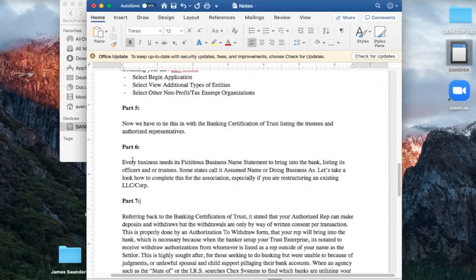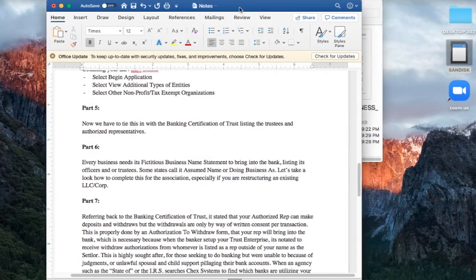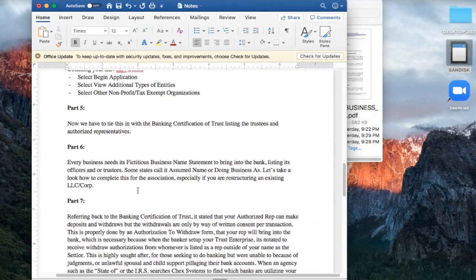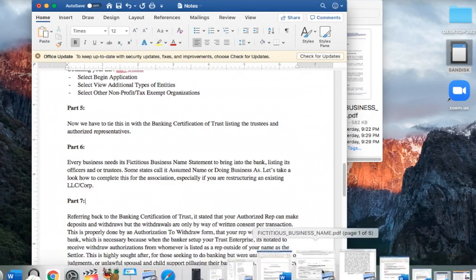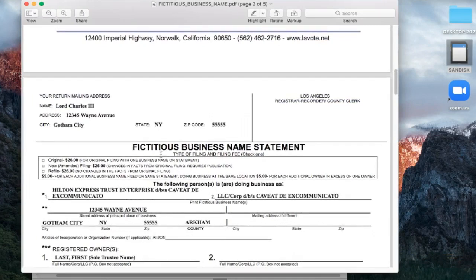Now, part 6. Every business needs its fictitious business name statement to bring into the bank, listing its officers and or trustees. Some states call it an assumed name or doing business as. So let's take a look at how to complete this for the association, especially if you are restructuring an existing LLC or corporation, right? Remember we talked about restatement. If you're having issues with that in your state, just restructure. It's the easiest thing to do. All right, so let's take a look at the DBA for Los Angeles.